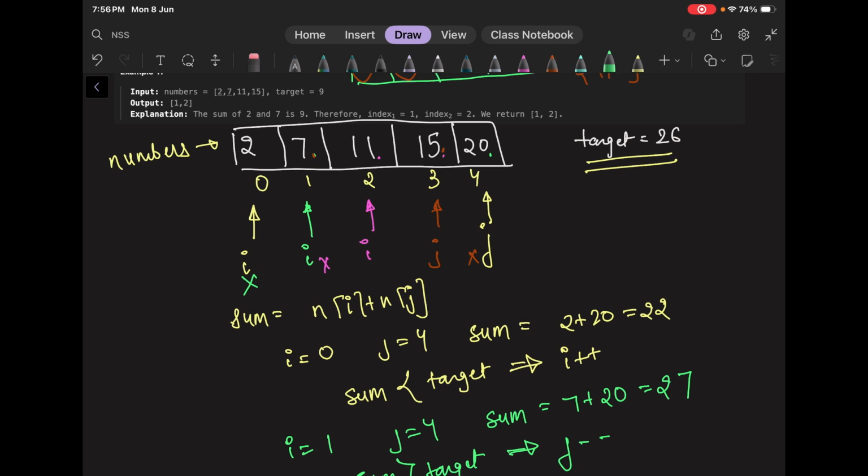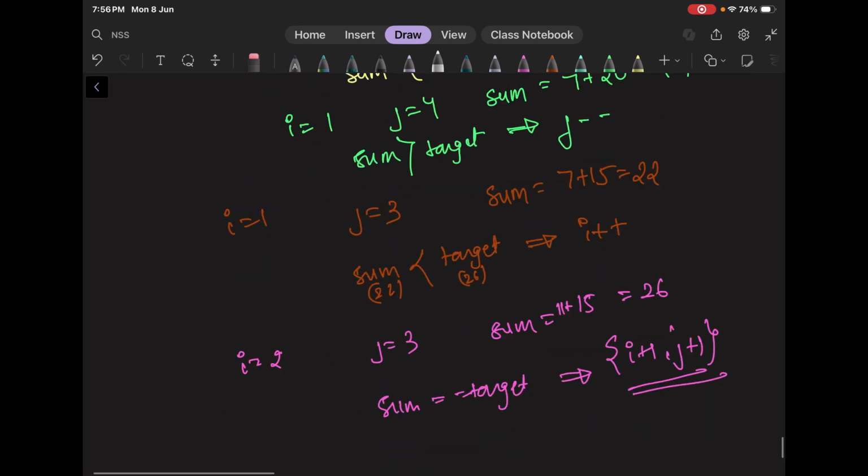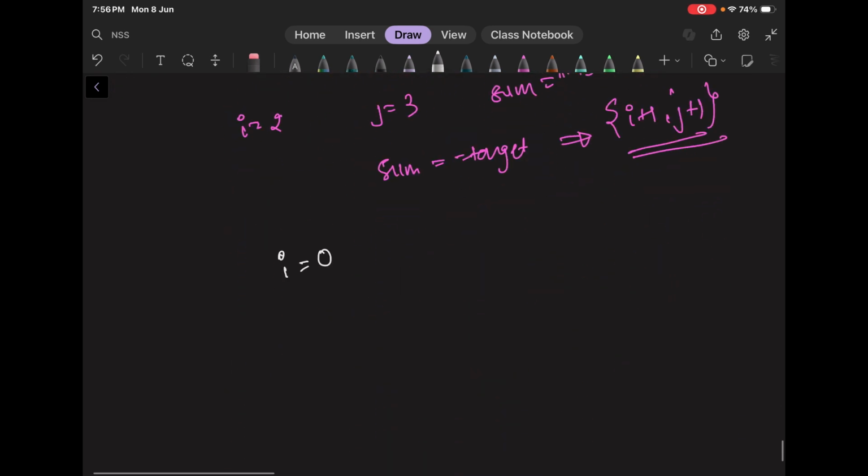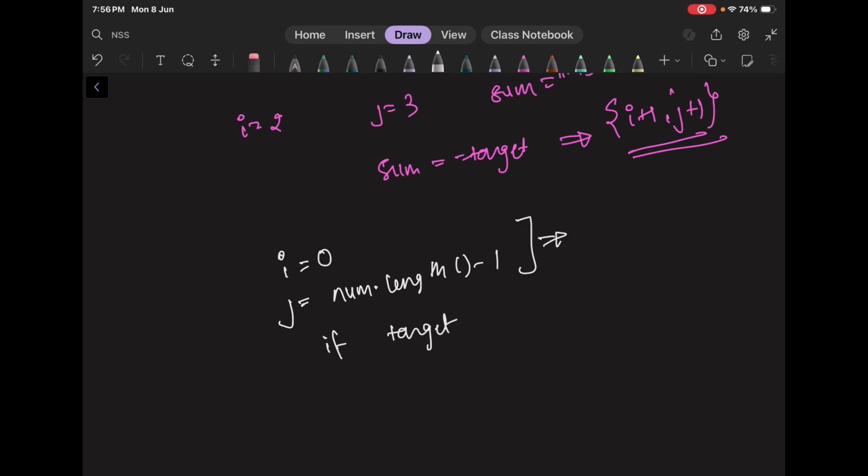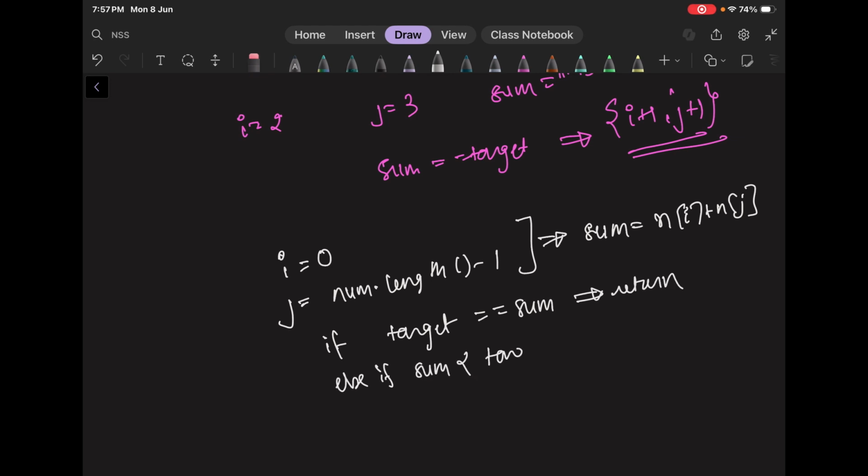The overall concept is that I have two iterators: i which starts at 0, and the second, j, which starts at numbers length or size minus 1. Then we calculate the sum, which is numbers of i plus numbers of j. If my target is equal to sum, then we return. Else if my sum is less than target, that means I need to increment my sum, so I move towards the right, I do i plus plus. Otherwise I do j minus minus.